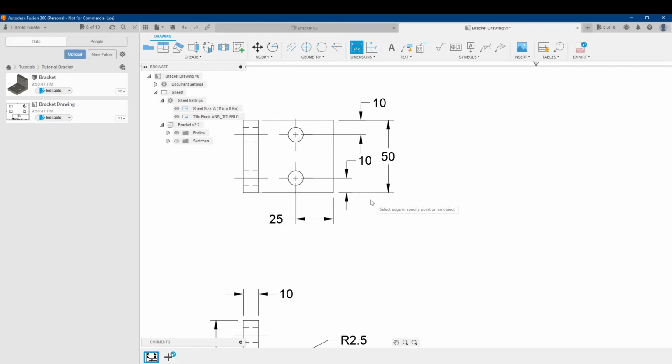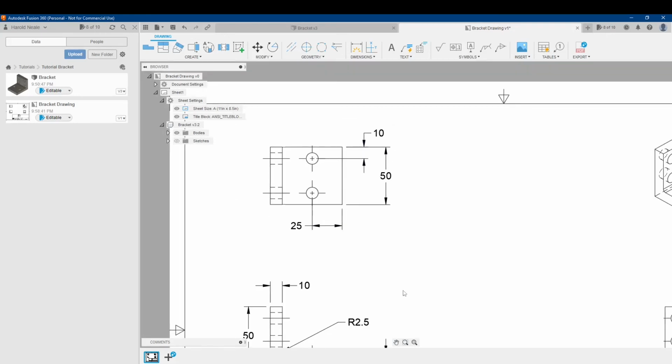I don't think we need that. I think that's a duplicate dimension. I think it's safe to assume that if you see that the holes here are 25 millimeters away from this edge and 10 millimeters away from that edge, you should be okay. You should be able to assume that that's the dimensions for both these holes for locating them.